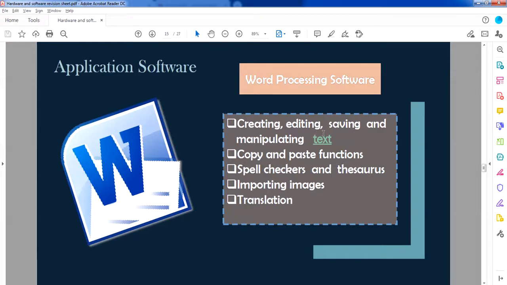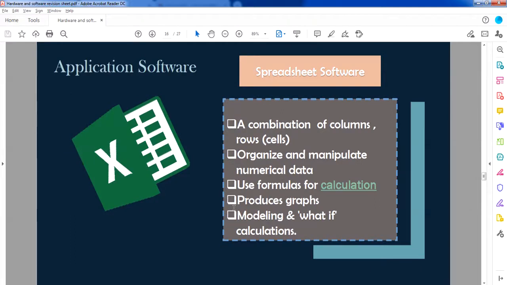It creates, edits, and saves, manipulates text, with copy and paste functions, importing images and translation. Then we have spreadsheet software. Remember, we are still in the application software. The obvious example for spreadsheet software is Microsoft Excel. It is a combination of columns and rows to organize and manipulate numerical data, mainly for doing calculations, using formulas, producing graphs, modeling, and what-if calculations.